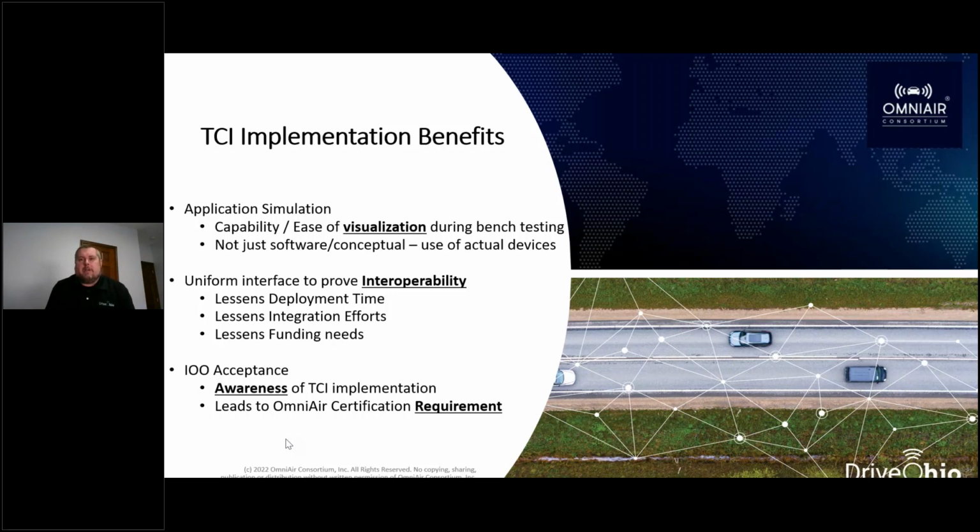So the IOs aren't there to receive the messages within the vehicles, and so we don't need to broadcast the messages. And the IOs are sitting back saying, well, there's nowhere for us to interact, so why should we deploy the technology in our vehicles? The same thing goes for, why should we deploy TCI version 3 if nobody's going to certify their devices for OmniAir, or nobody's going to require OmniAir certification?